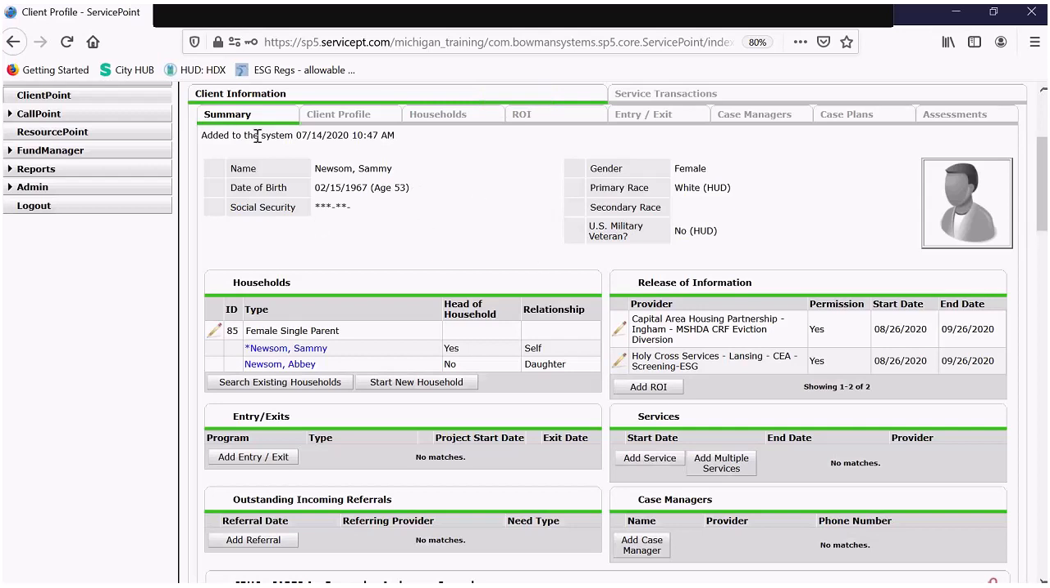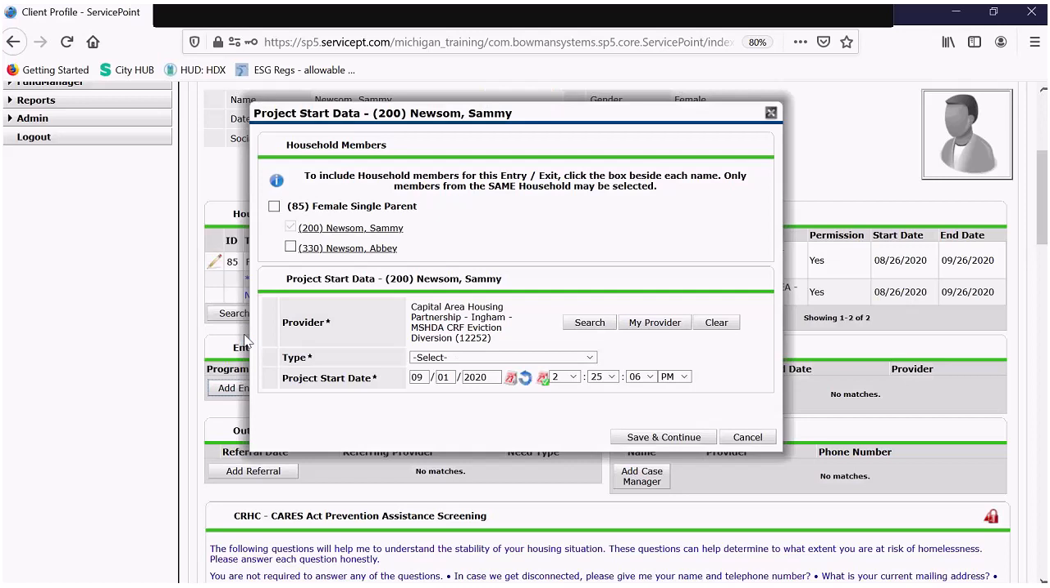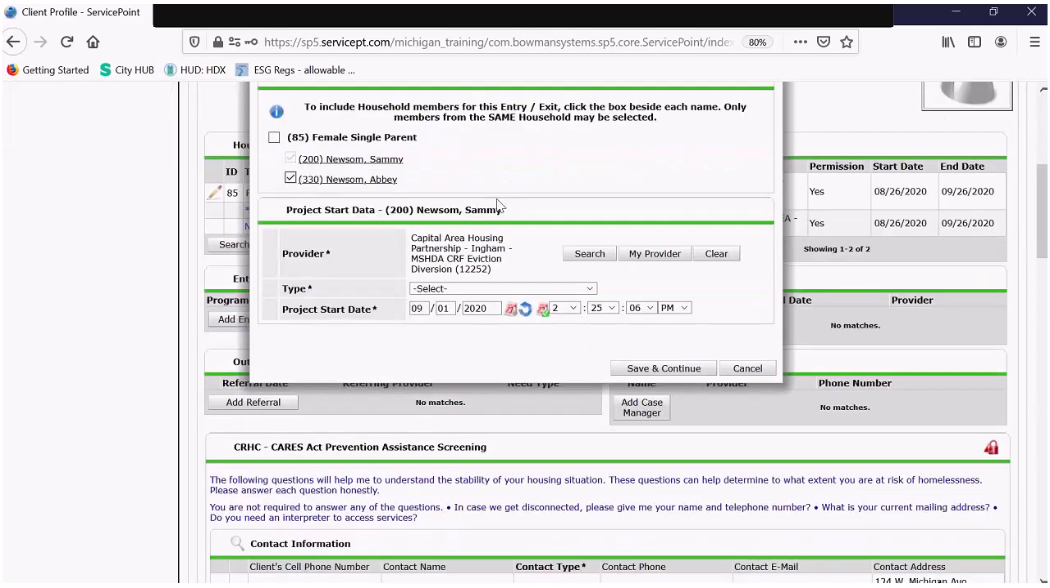So back on Sammy's profile and on the summary tab, we're going to go to the entry exit table here and click on Add Entry Exit. Entry exit is synonymous with program enrollment. Here, because Abby is residing with Sammy, they live together, we're going to include Sammy in the program enrollment since they're both benefiting from the assistance.